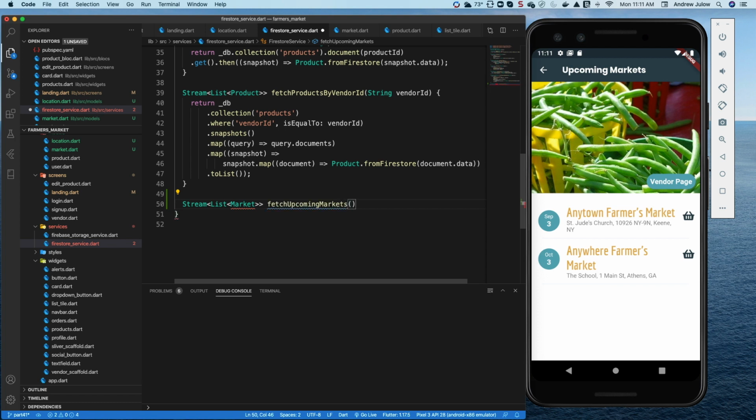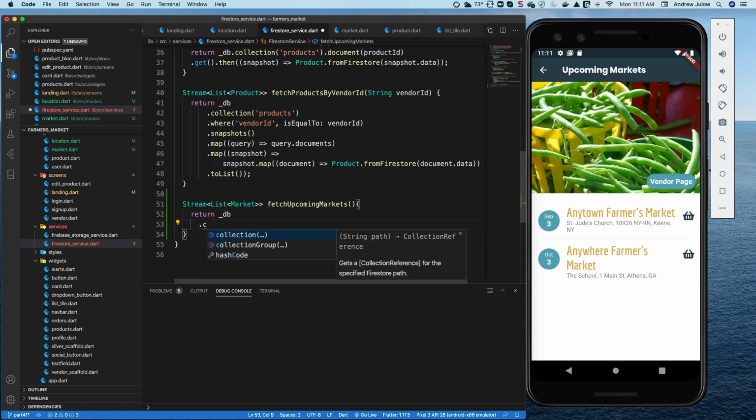So I'm going to do a query on one of the date fields and make sure that these markets have not already happened. So we'll bring in market. And I'll want to return DB.collection, and the collection will be markets. It's the one we just created. And we want to do a where clause, and the field that I want to do the where clause on is date end. If it's the day of the market and it's going on, I don't want it to disappear, but as soon as the market's over, we'll have it disappear.